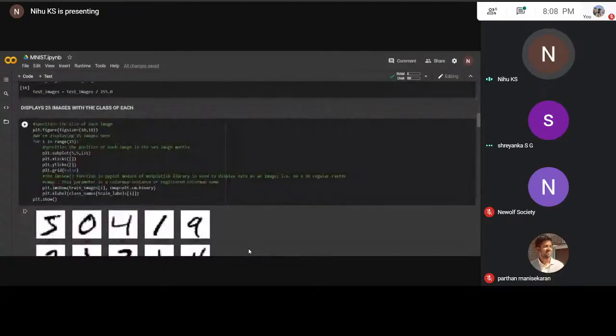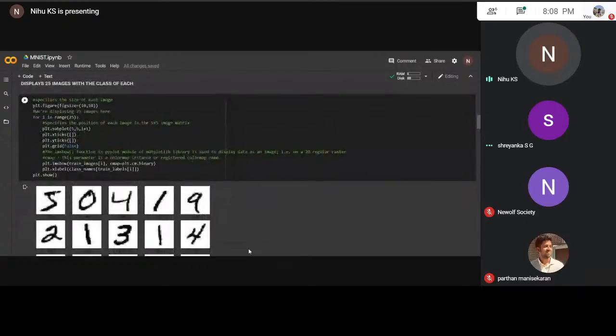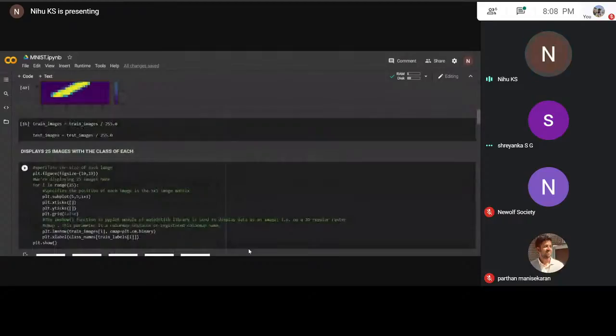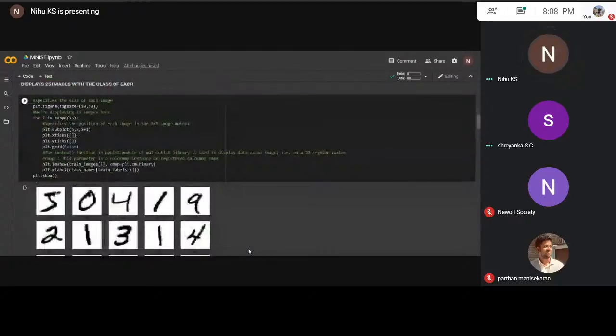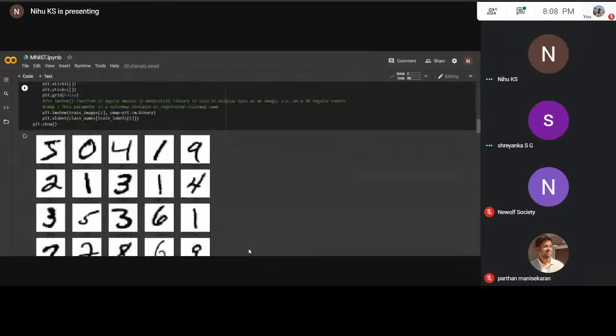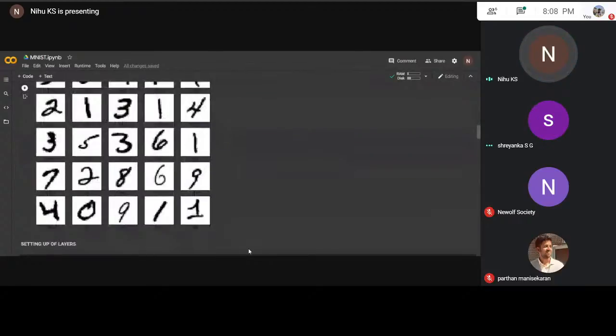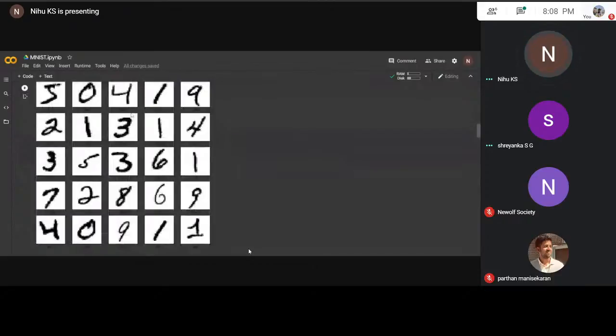And in this code snippet, we are displaying 25 such images along with what class each belongs to. And hence we have this loop here, where it's a 5 by 5 array. So this is the data set that we're displaying along with its class label.